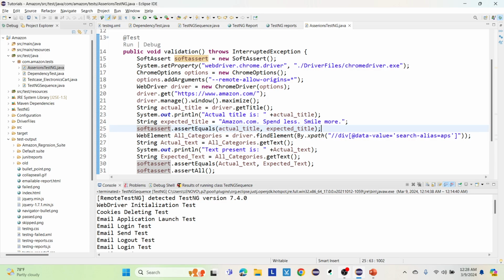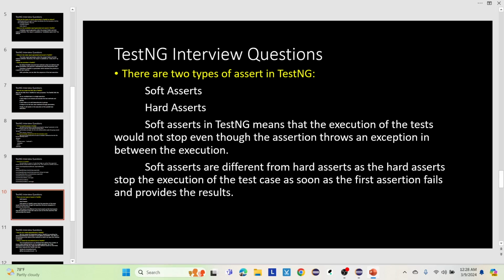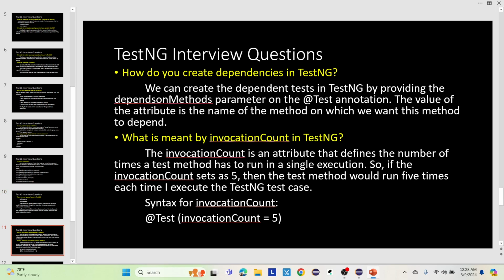Okay, and then the next question here is, how do you create dependencies in TestNG? We can create dependent tests in TestNG by providing the dependsOnMethods parameter of the @Test annotation.